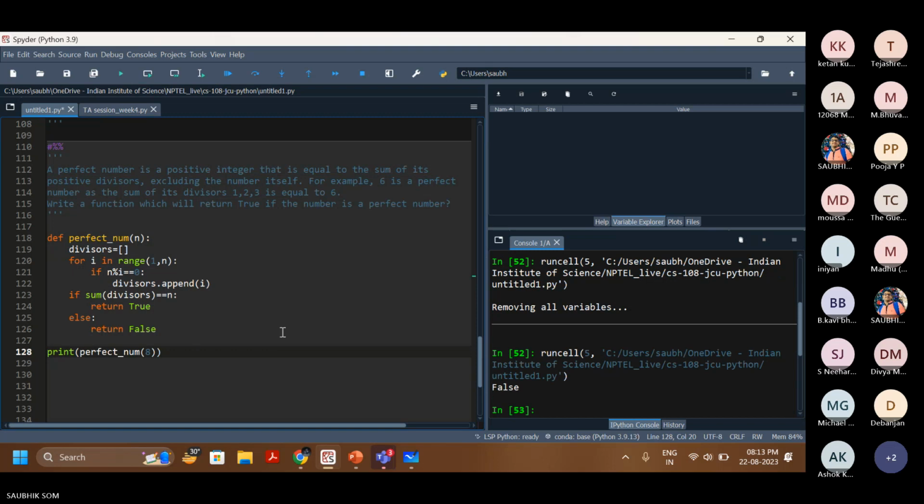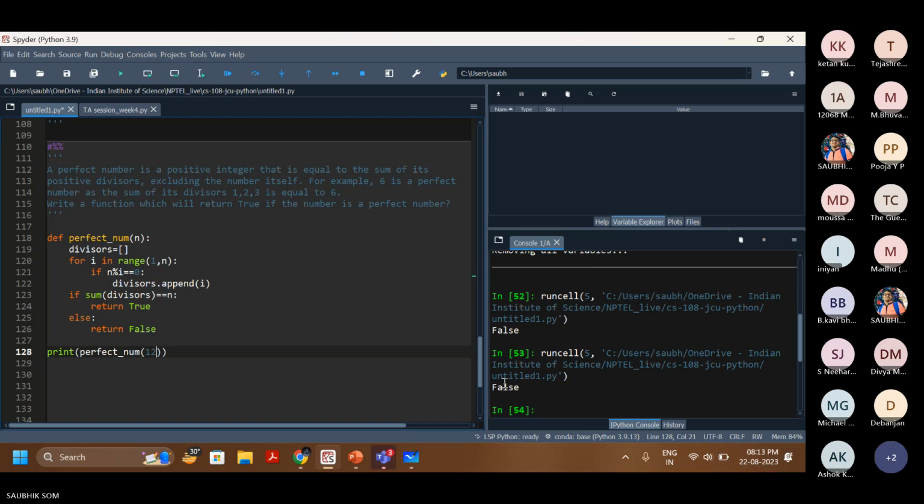False. For 9, 1 and 3. 6, 12 will be a perfect number? 1, 2, 4, 6. No. 12 will also not be a perfect number. False. Okay. And let's see from 1 to 20 how many perfect numbers there are.